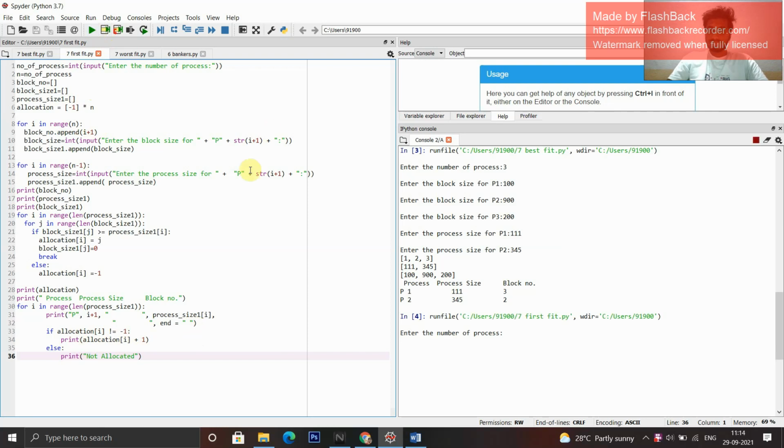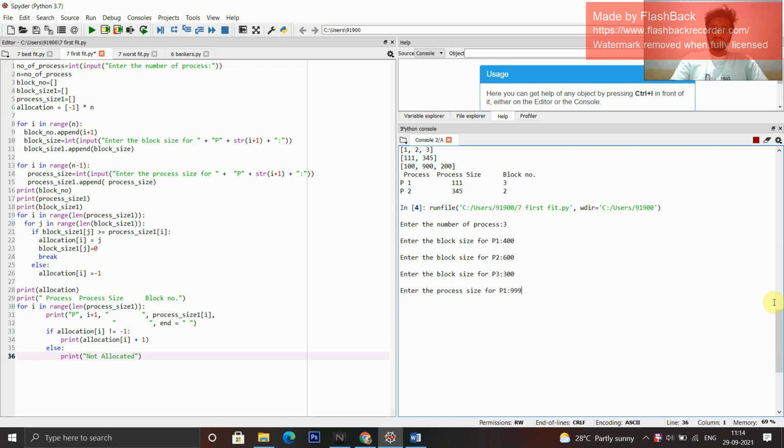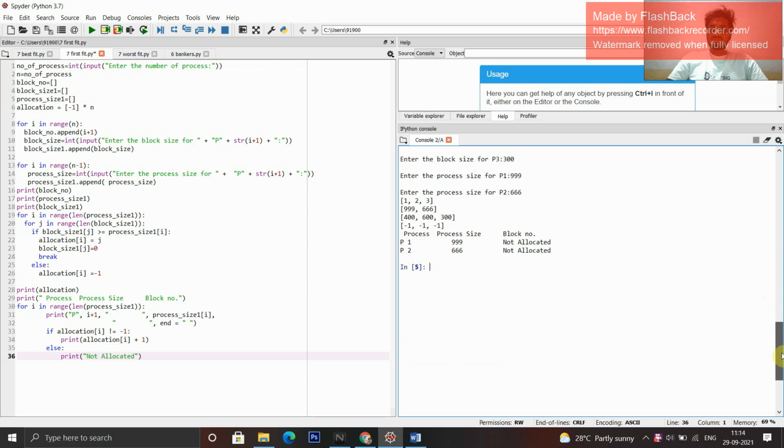Let's run this. Enter the number of processes, 3, and the block sizes we give as 400, 600 and 300, and the process sizes we give as 999, 34, 666, and this is the output, and it shows not allocated.